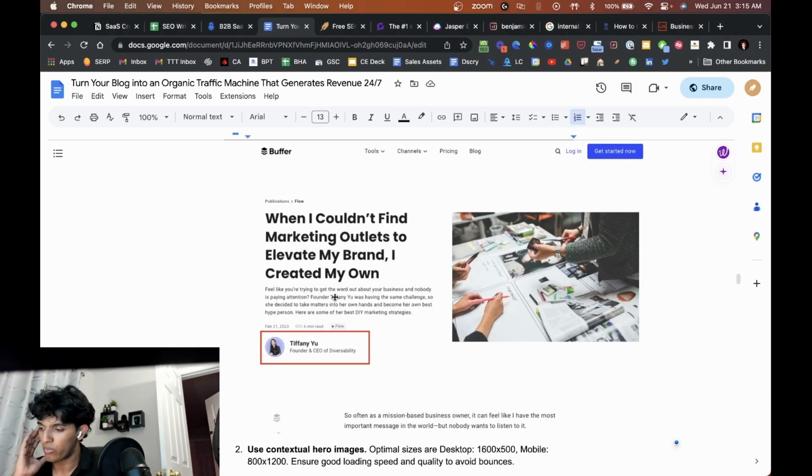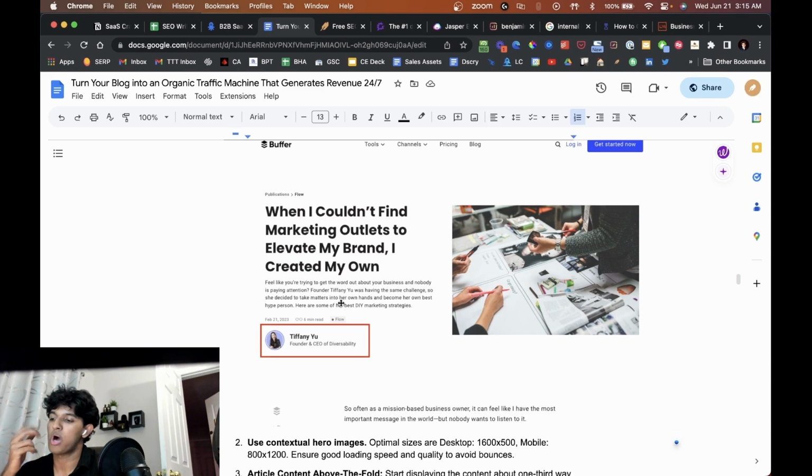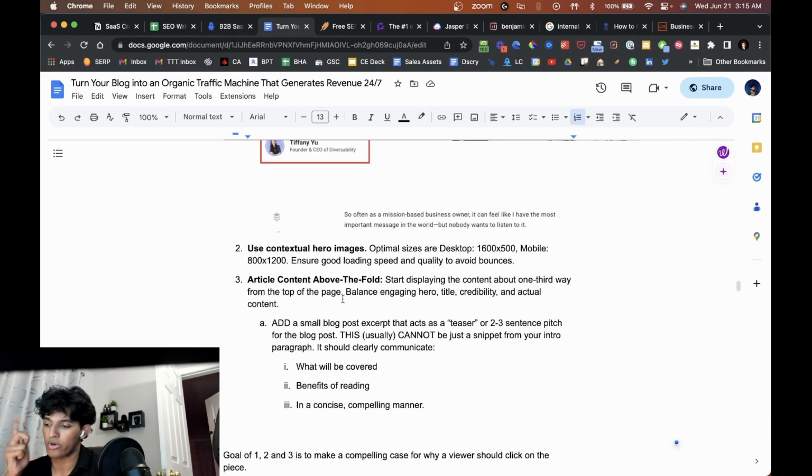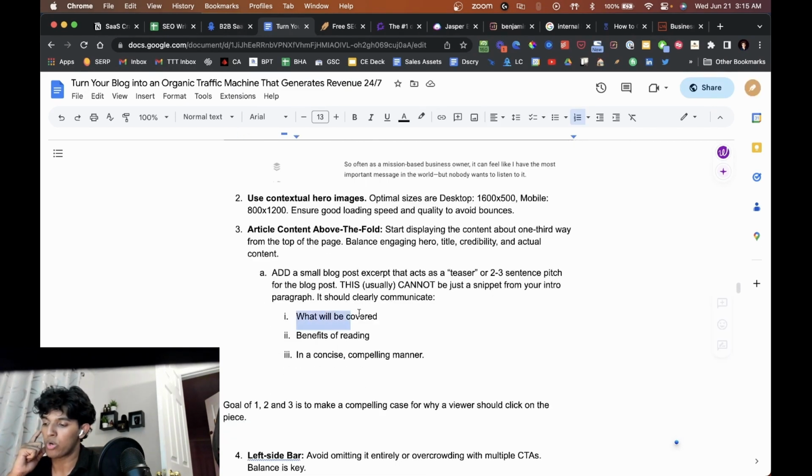So look into those. And I want to add that you'll need a snippet, and this cannot usually be your intro paragraph. You have to create a separate snippet which acts as a teaser or 2 to 3 sentence pitch for why a user should click on that article. And so it should clearly communicate what will be covered, the benefits of reading that blog post in a very concise, compelling manner, usually a couple sentences.